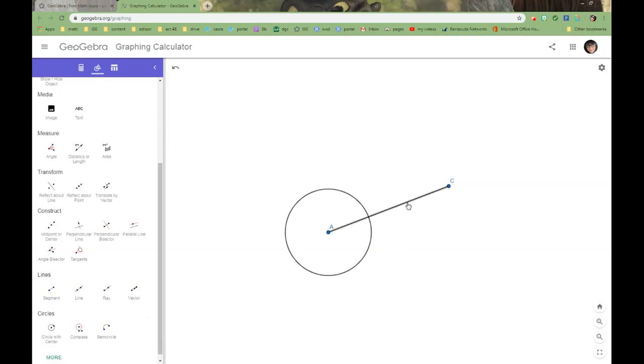I'm going to change the attributes of this just a little bit, just because it's part of the construction, but it's not the actual tangent line. So I don't need it to be quite as noticeable. After I've done that, I want to find the midpoint of this line. And for this, I'm okay with you using the midpoint or center tool. So I'm going to click on that and then click on this line segment, and D is going to be my midpoint. I did that because I want to create a circle with a radius half the length of AC.